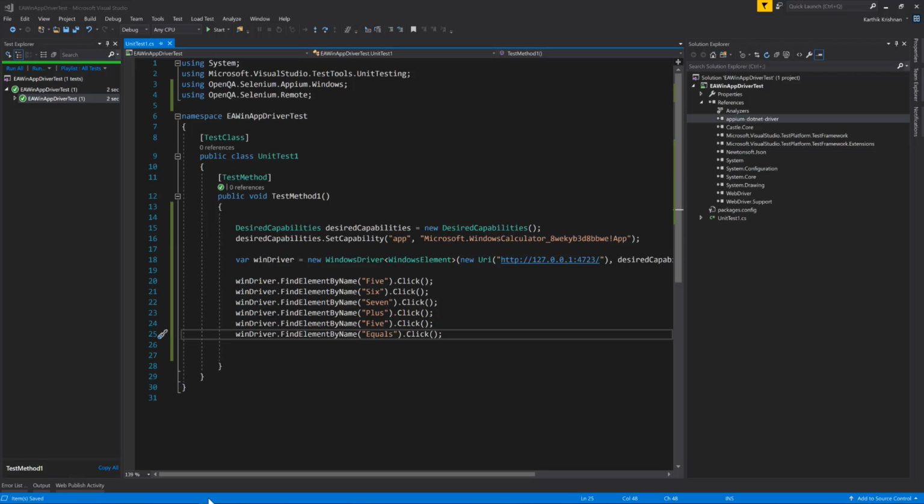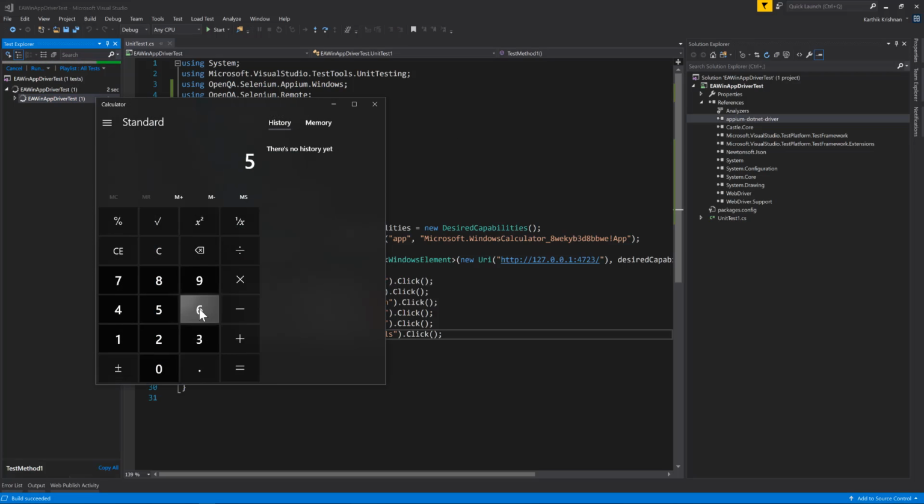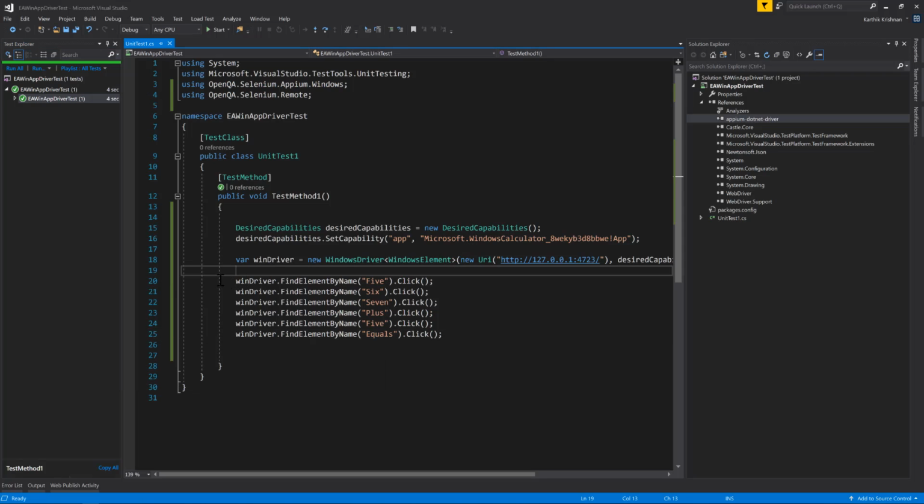And let's try to run this code. So I'm going to close this calculator completely, and I'm going to run this. Let's see what's going to happen. There we go. It opened the calculator. It's entering all the values, plus. Wow, that's cool. So you can see that this is really, really faster than CodedUI, isn't it? The code itself is very, very small. And you can see that we just identify all the elements with the name. And we just pass the name of the element, and we are able to identify all these elements without any problem.